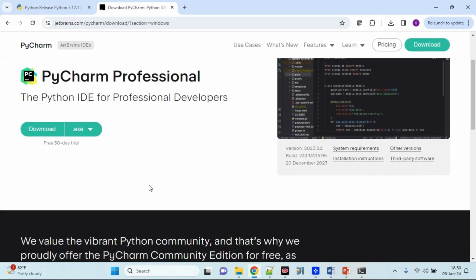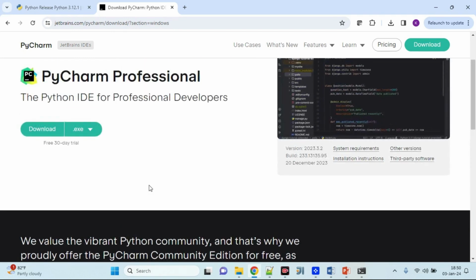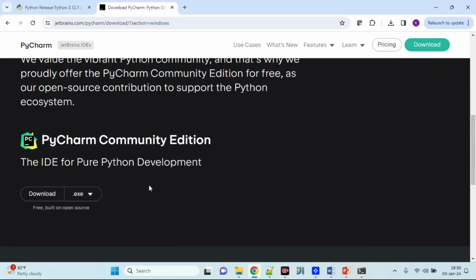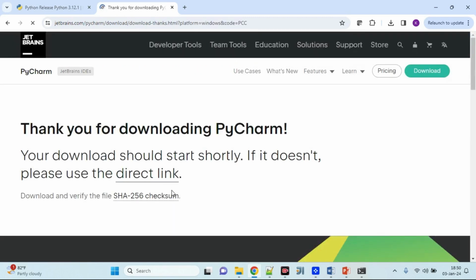There are two different options available. One is PyCharm Professional, and if you go to the bottom, you will see the Community Edition, which is built on open source. The Professional has a 30-day trial pack, so you don't need to worry about it. Simply go here and download this exe file. I'm just going to download this PyCharm exe file.